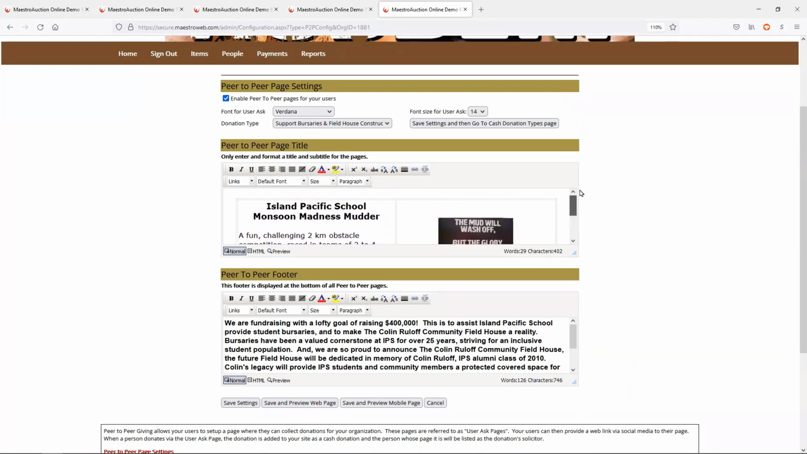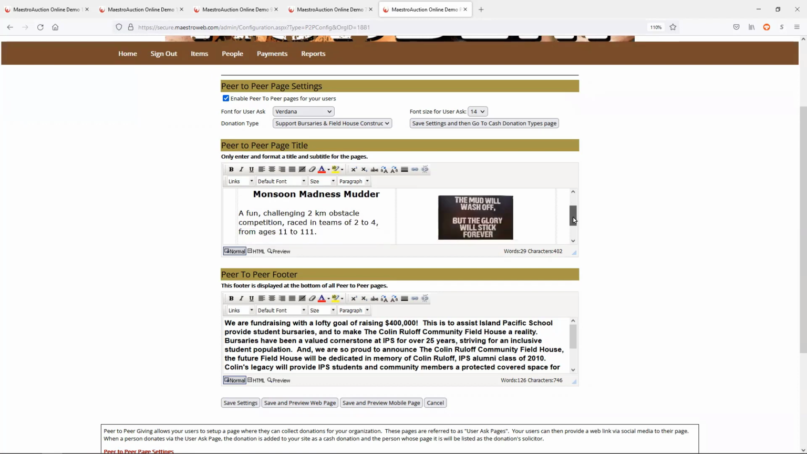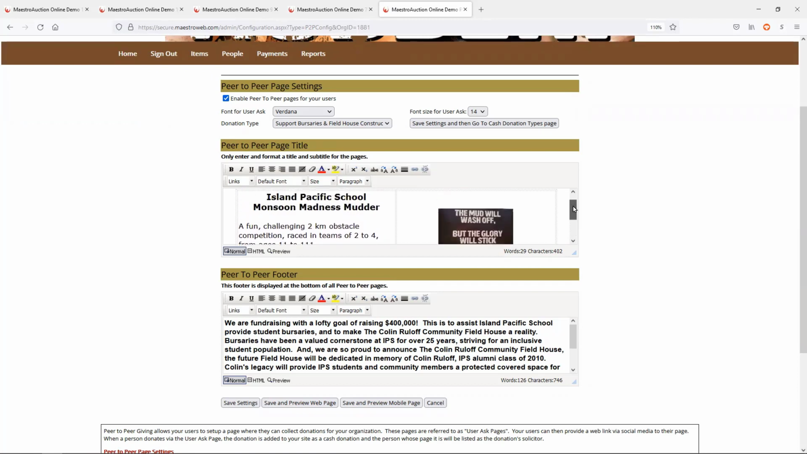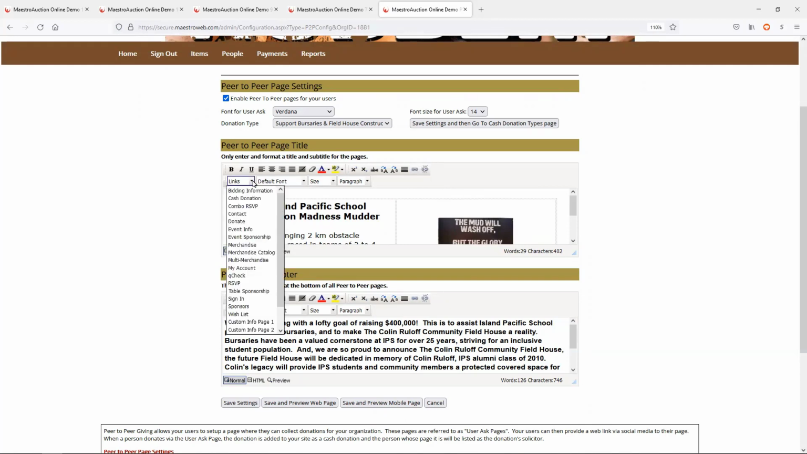We can also cut and paste if we have other materials that we're using for our peer-to-peer campaign. We can cut and paste those materials into here if you'd like, or you can just type it in direct as well. You'll notice that you can insert hyperlinks in here if you'd like, and we also use internal hyperlinks over here.